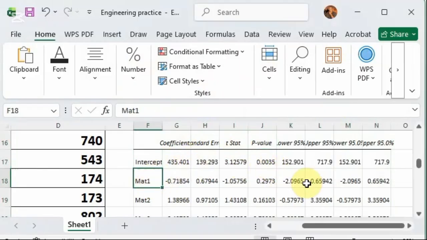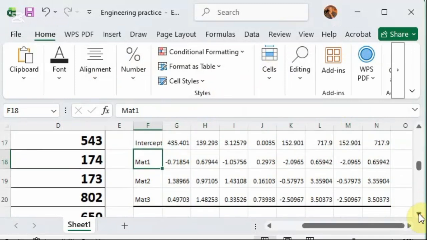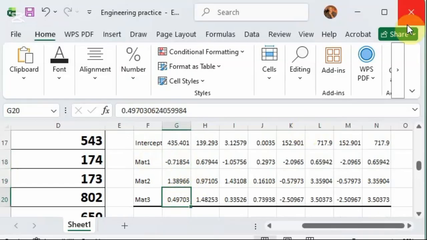This is the material one showing negative coefficient here, which is showing that an increase in material one reduces the pillar strength. This one is showing an increase in material 2, material 3 will increase the pillar strength. And that is the end of this discussion.